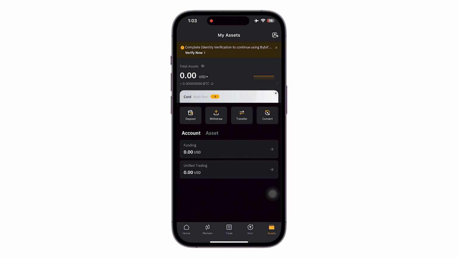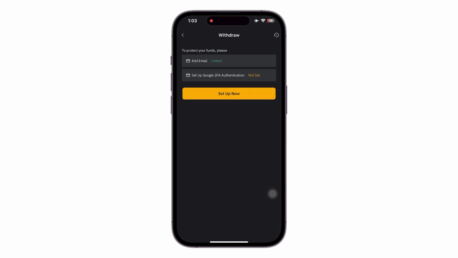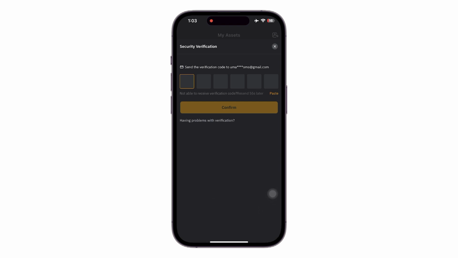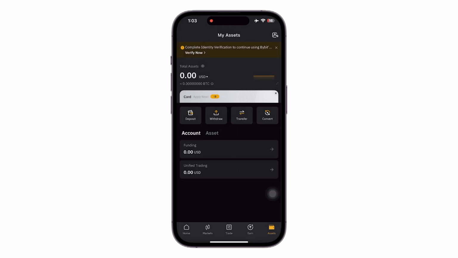Now we need to head over to Bybit and click on withdraw, and simply we are going to be entering in here the information. So first you're going to be simply verifying your email and stuff like that. So of course that is going to be helping you to finish off the process. So you need to simply click on withdraw.